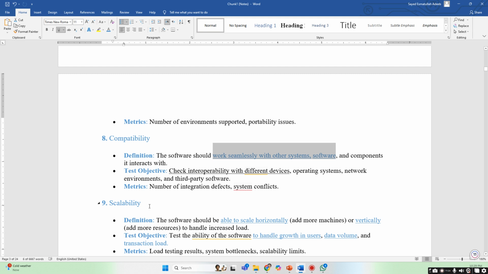Number 9, scalability, where it talks about how much the software is able to scale horizontally, which means adding more machines, and how much the software is capable of scaling vertically, which means adding more resources.